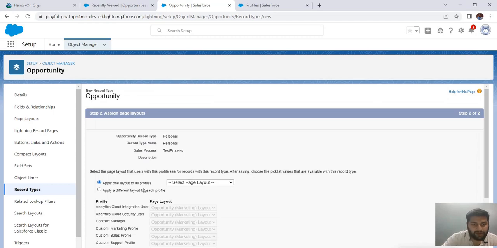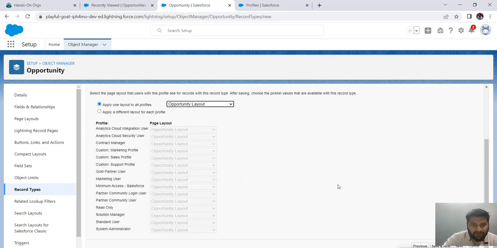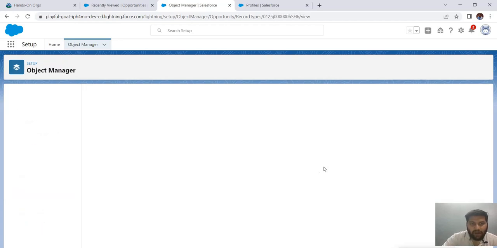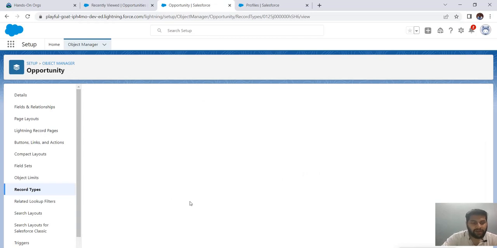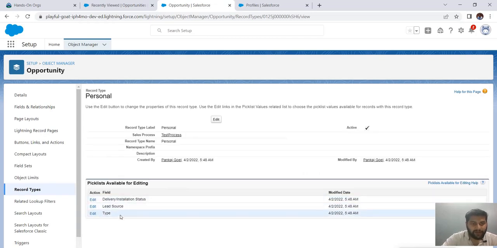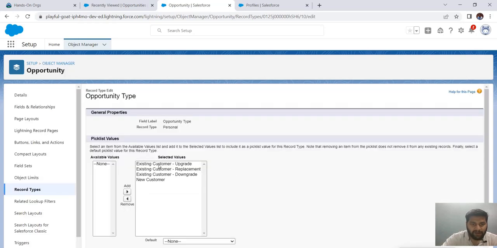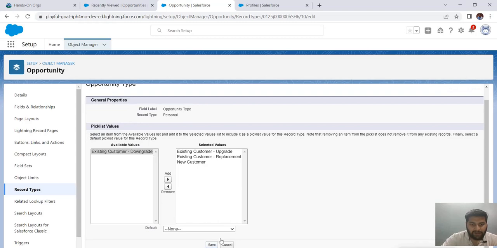Okay, all done, and now let's select the page layout and we use opportunity and apply one for all. Okay, just save it. Now if you want to change the field pick list, you could do that. Let's say change one, since I'm explaining. Let's say we don't want existing downgrade, remove it and save it.